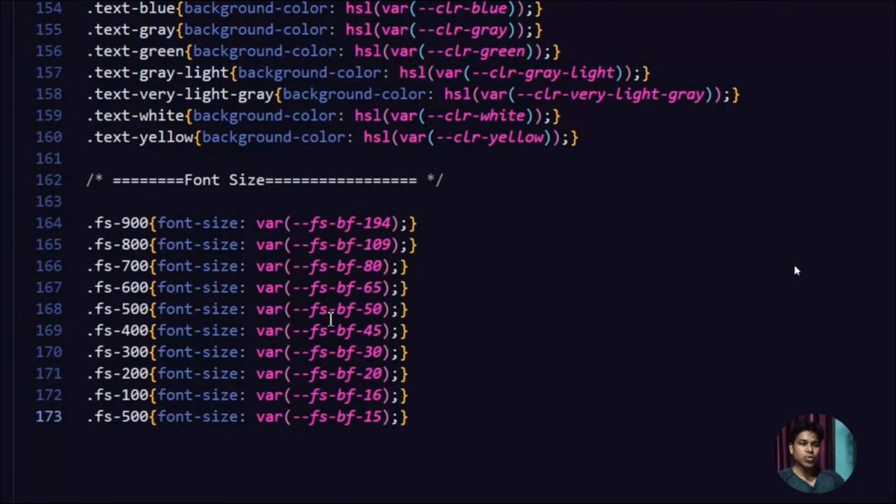And the best part of using the font in utility classes is that you don't need to worry when it comes to responsive layout. We only need to remember these values, FS 900, 800, and this becomes very easy to put these utility classes for our fonts. So we are done with the utility classes for the fonts.